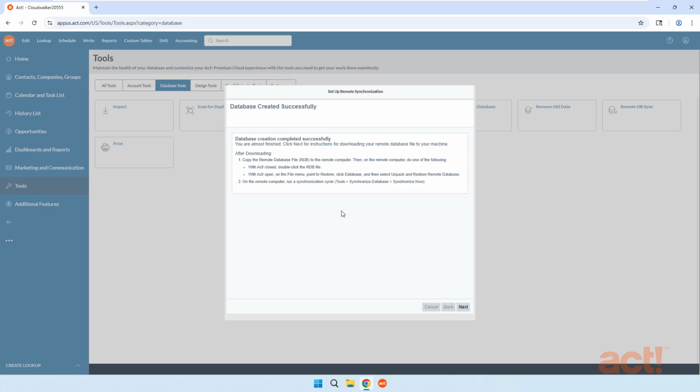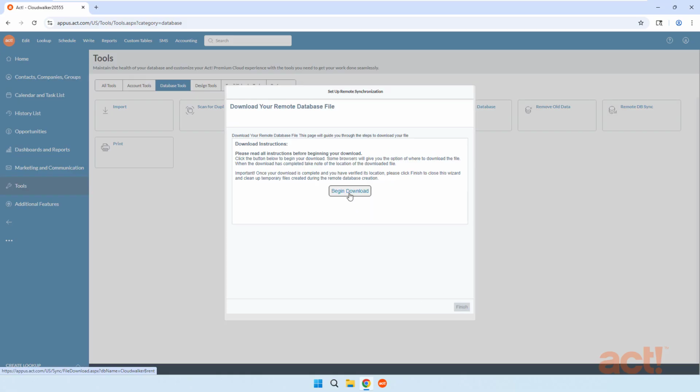If I were creating a remote database for one of my employees, for example, I would send this remote database to them after I download it. So read these instructions and then click Next to continue. From here, we'll click the Begin Download button.